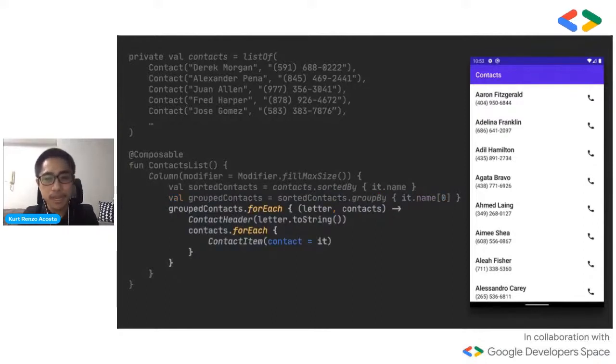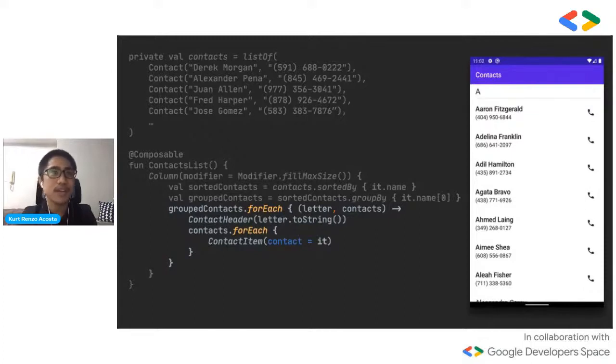And for each grouping, I want to see what the grouping is. So I want the group that starts with the specific letter to be generated, and every contact inside it. So there we go. I'm creating a contact header and I pass in the letter of the grouping. And for each of the contacts inside the grouping, I generate a contact item. So by doing this, now we have our list. It's super easy. We have our header, we have our contacts.